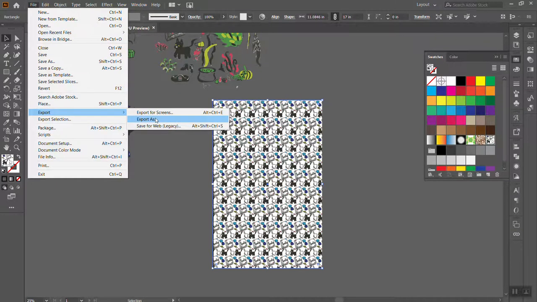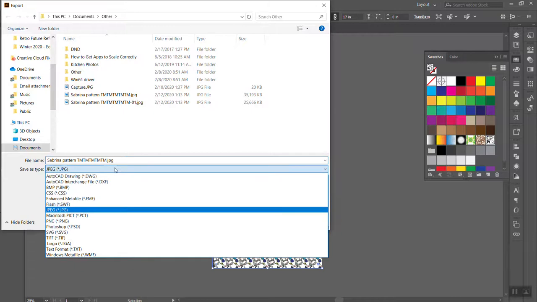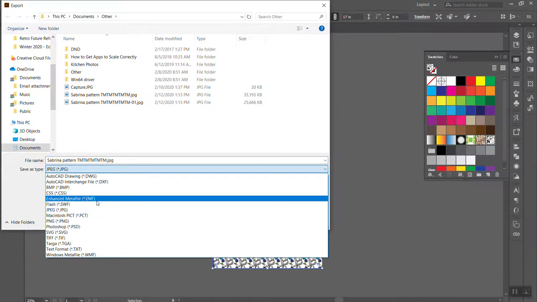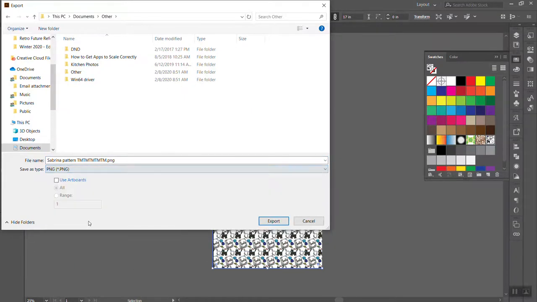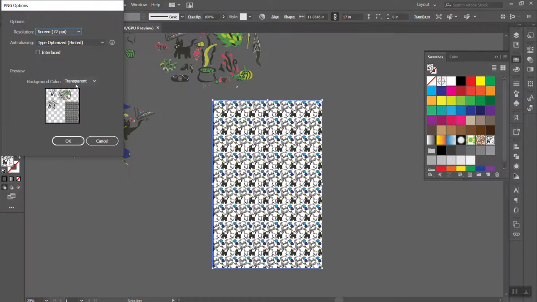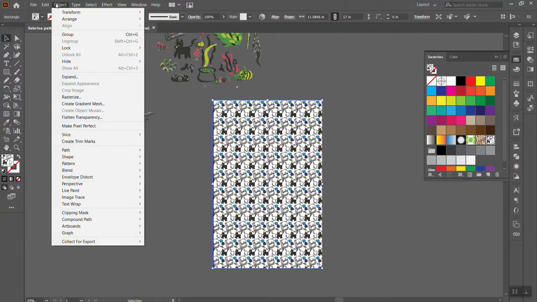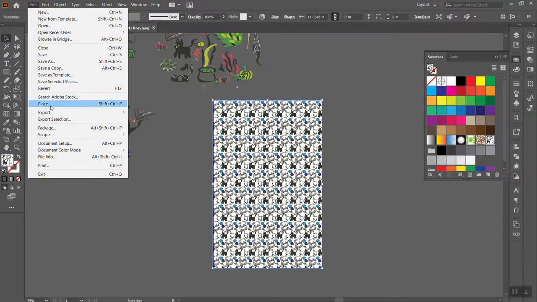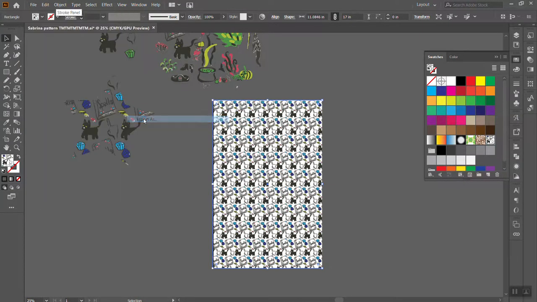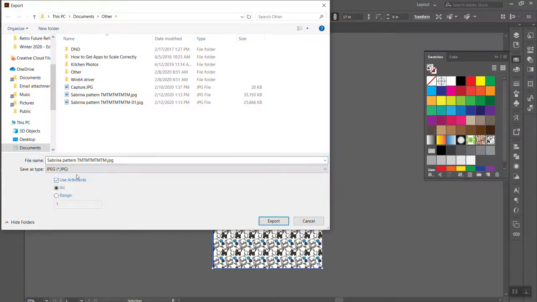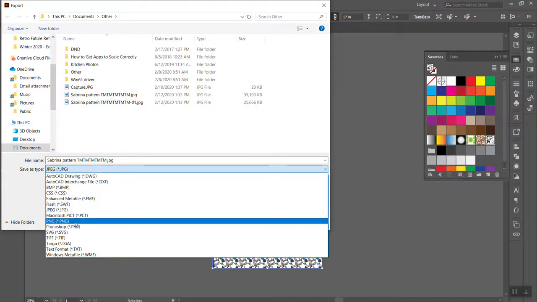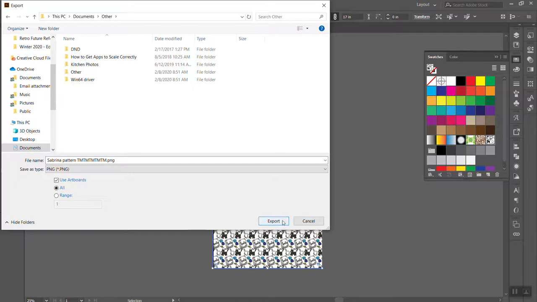Export, export as, and we're going to choose PNG. And this is going to come up with another export panel. Oops, I forgot to check off Use Artboards. File, Export, Export As, check off Use Artboards. We're trying to do a PNG right now. And I'm going to hit Export.